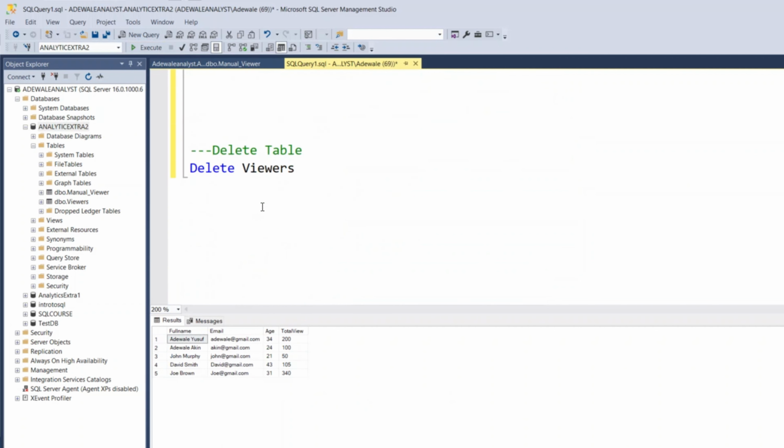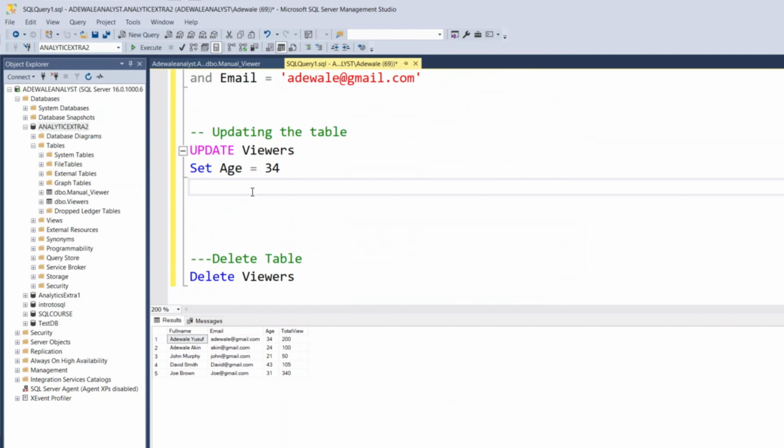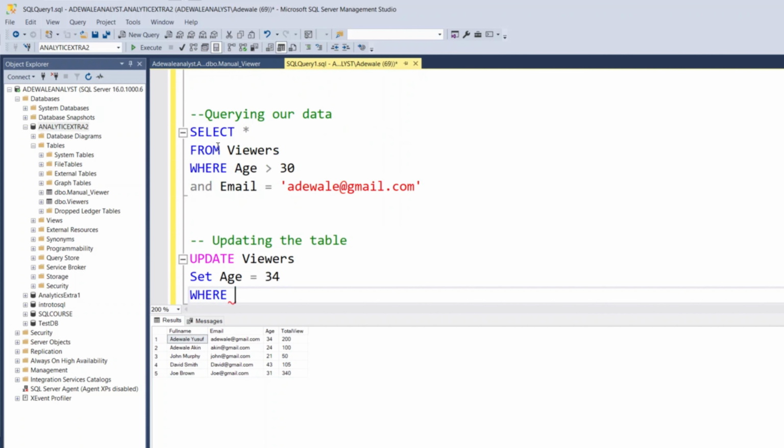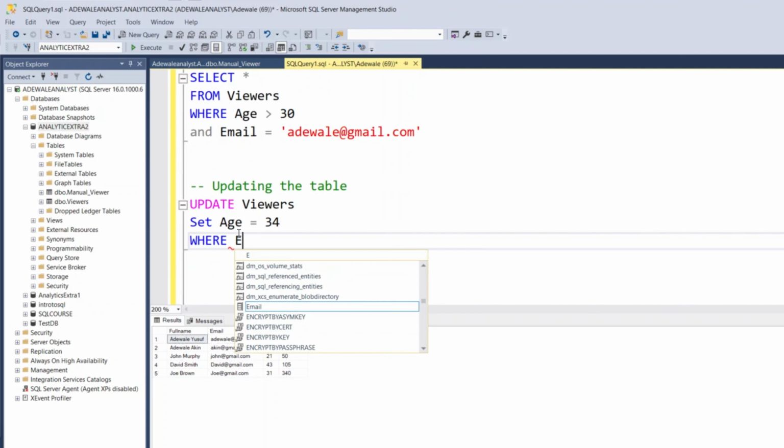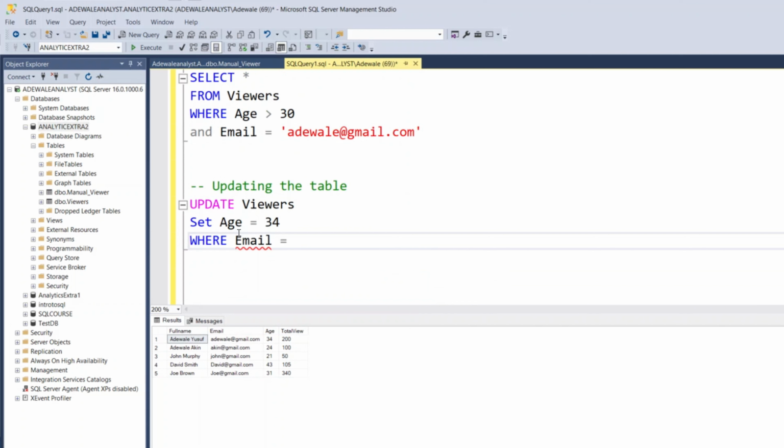Now let's go back to update. Because I only want to update Adewale, I need to add a condition. That is why it's very important to add where. Remember, the way we had where in select is the same thing here. So we're just going to say where email is equal to adewale@gmail.com.